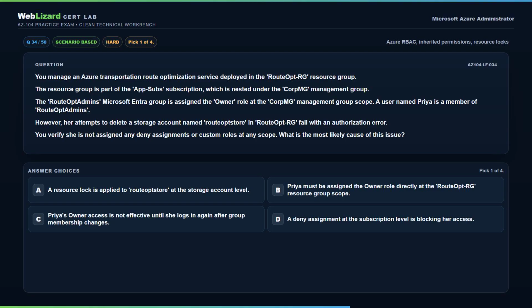Option A. A resource lock is applied to RouteOpt-Store at the storage account level. Option B. Priya must be assigned the Owner role directly at the RouteOpt-RG resource group scope. Option C. Priya's Owner access is not effective until she logs in again after group membership changes. Option D. A deny assignment at the subscription level is blocking her access. Choose your answer before the reveal.